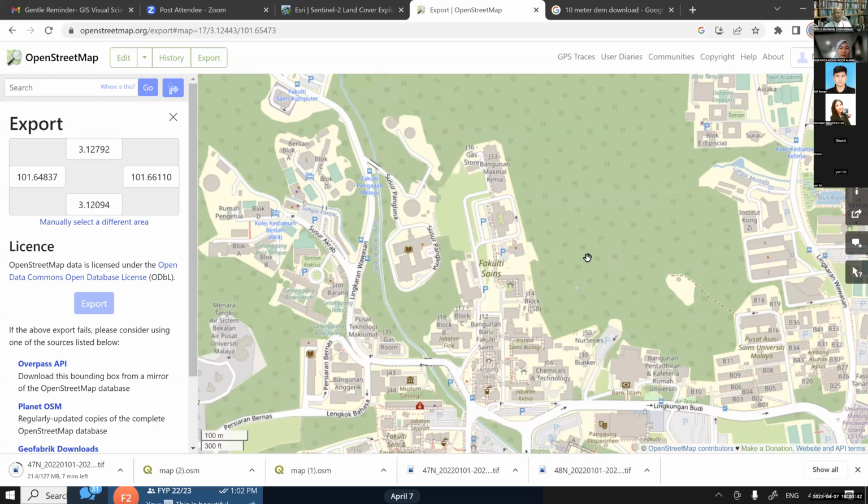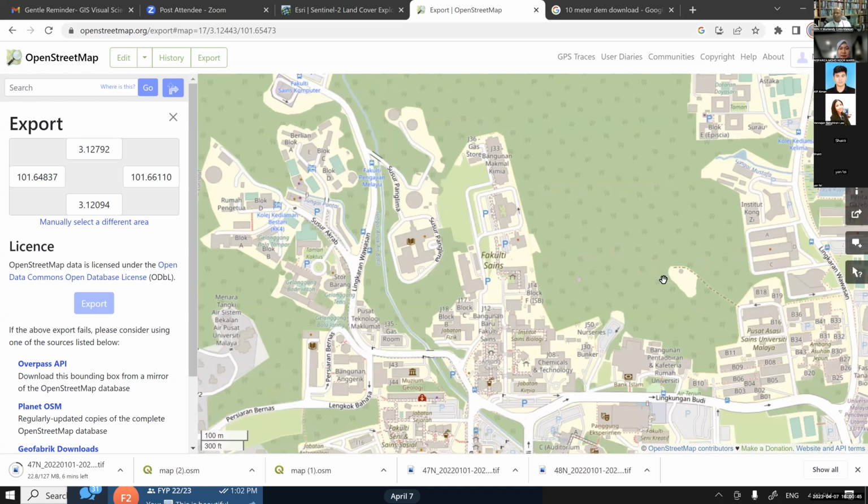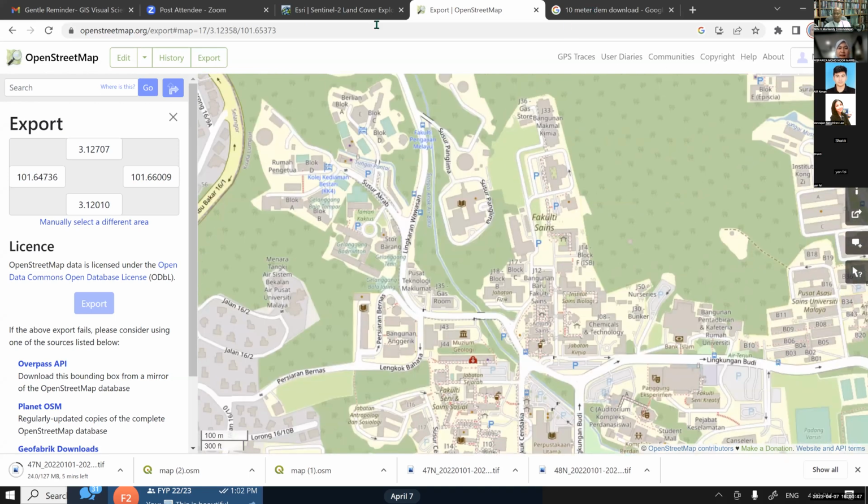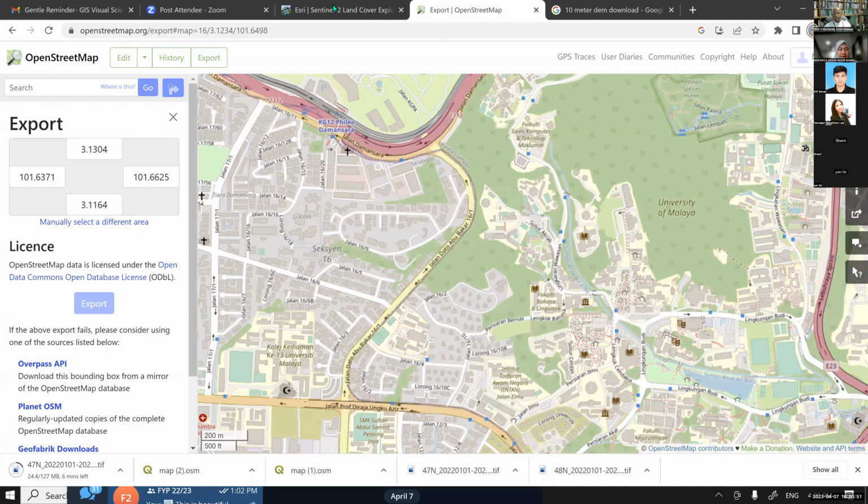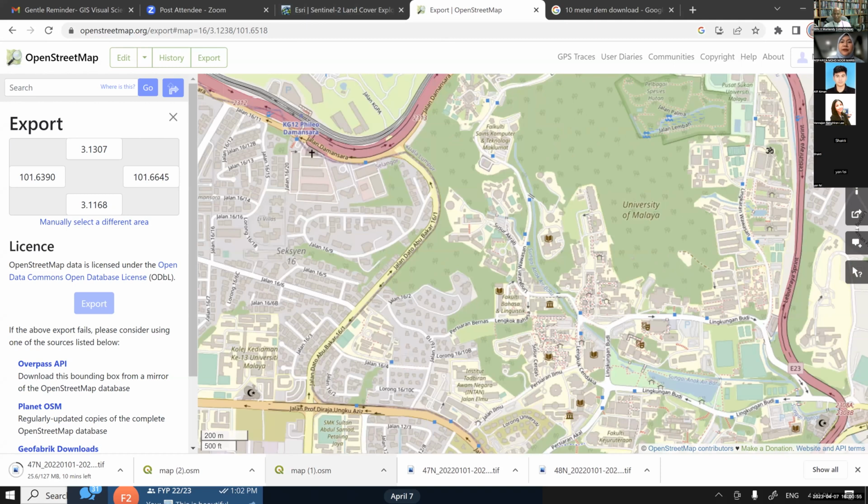Okay, any more questions you want to ask related to this, pertaining to any of the data sets? Ada tak? Oh, everyone is okay already.